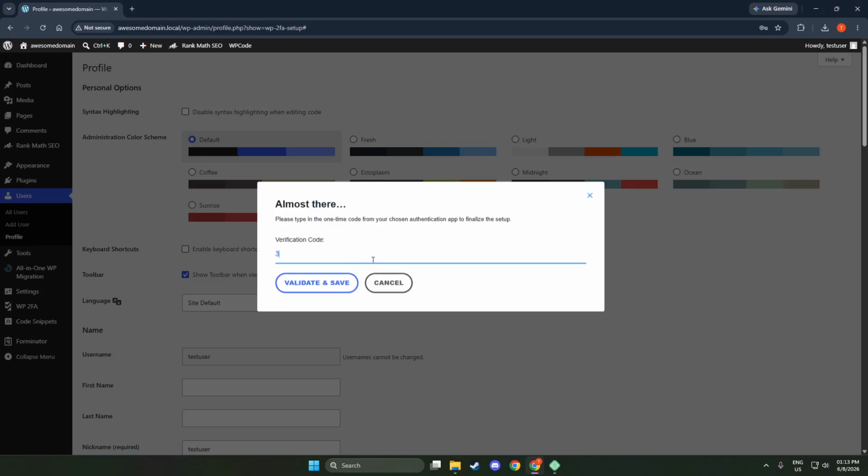By following these steps, you've significantly enhanced the security of your WordPress site. Two-factor authentication adds an extra barrier against unauthorized access, keeping your site and its data safe. Remember to periodically review your security settings to maintain a secure environment.